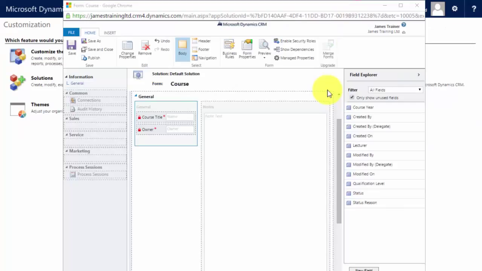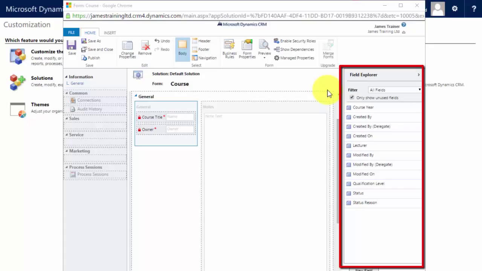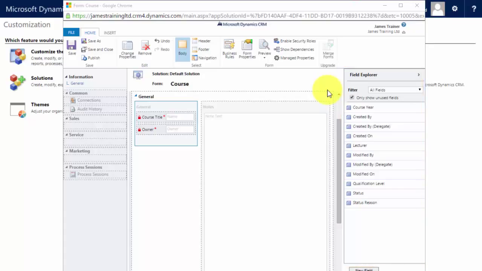That returns us to our form editor. We can see all of our unused fields are shown on the right hand side. If I want to then apply them to my form, it's simply a case of clicking and dragging them to where I want them to appear on the form. So I want my form, I want the first field to be displayed as a course title, so that is as shown.